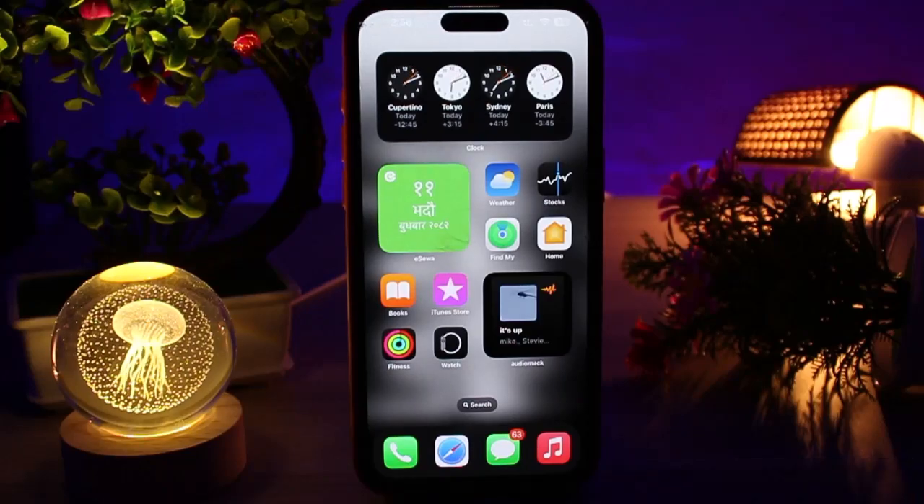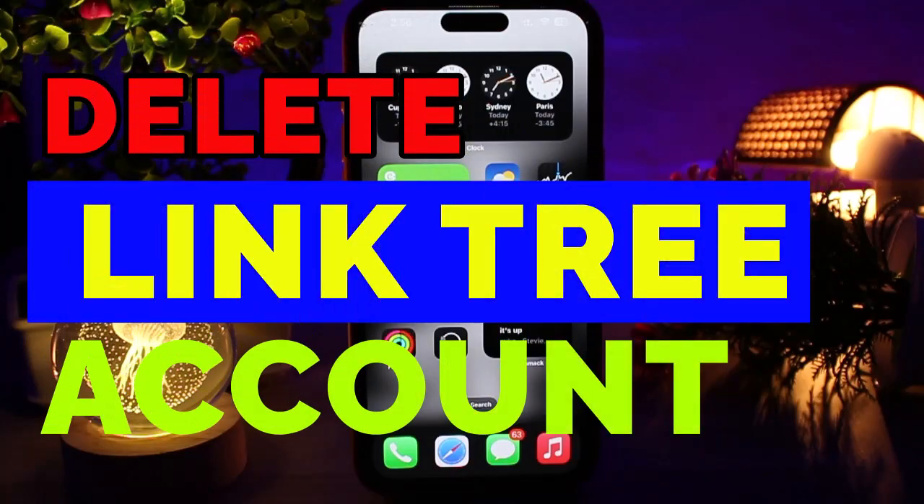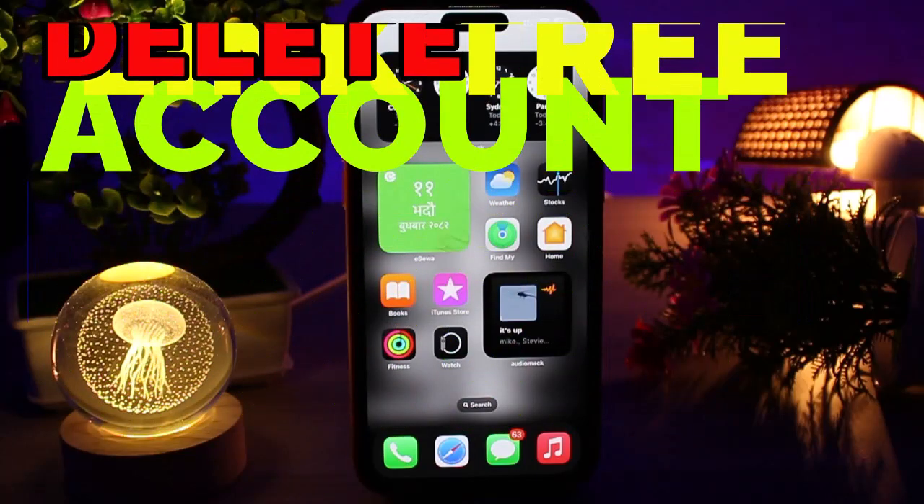In today's video, I'll show you step by step how to delete your Linktree account permanently. So make sure you stick to the end of the video to know exactly how to do it. And without any further delay, let's get right into the video.